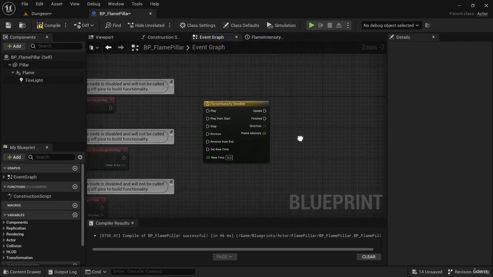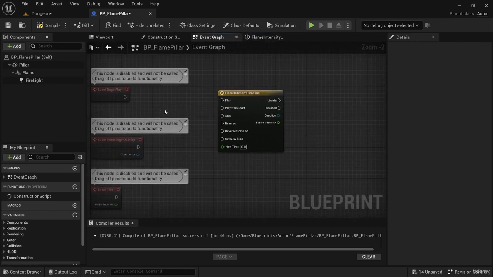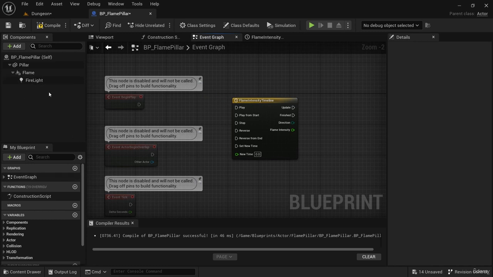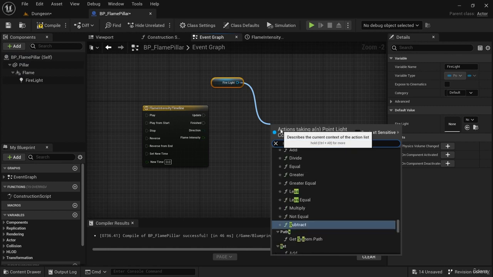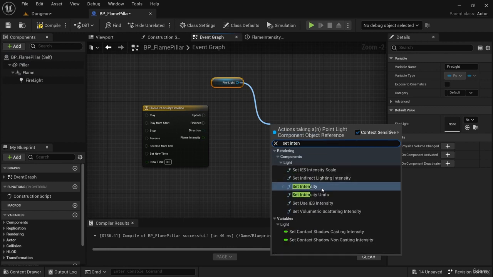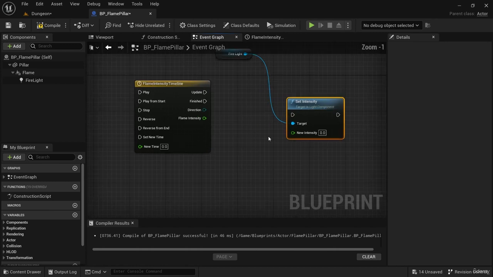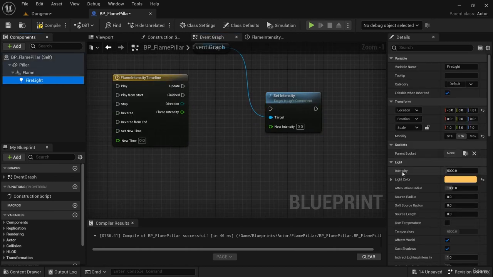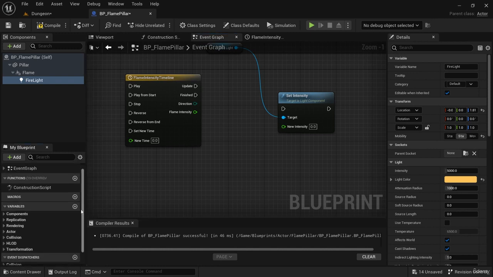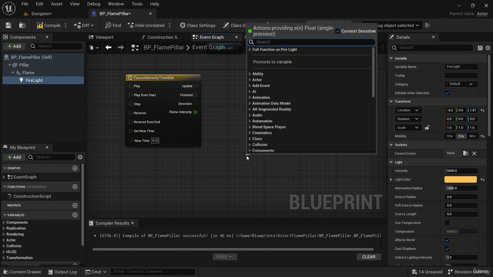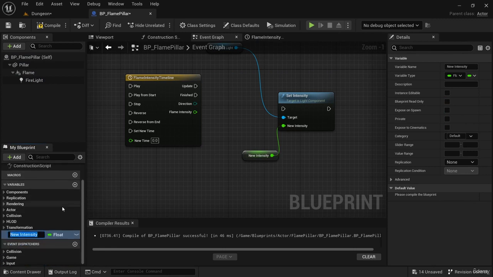And what I'd like to do is set the intensity when we're running this timeline for my point light called Firelight. So if I drag Firelight, drag it off, and type set intensity, we can call set intensity passing in a value. Now, what is its intensity already? It's set to 5,000. So I'd like a base intensity variable. So I'm going to drag off of new intensity, promote to a variable, and call this base intensity.